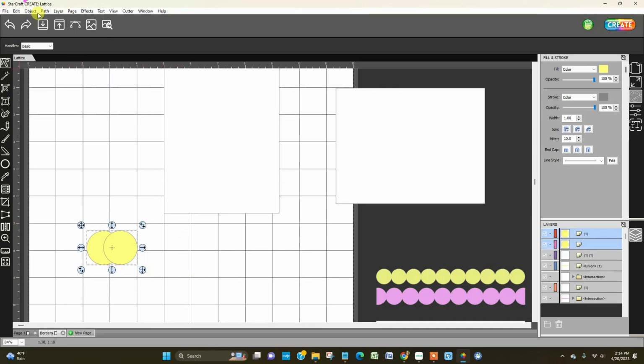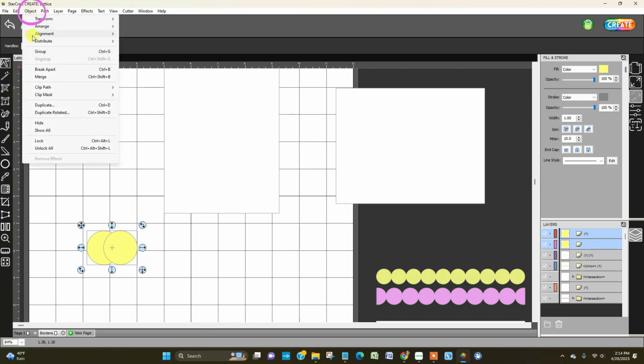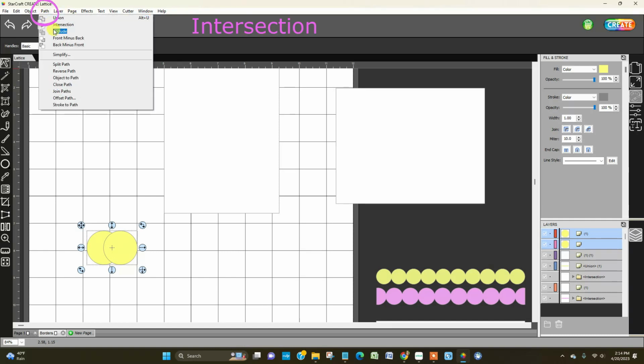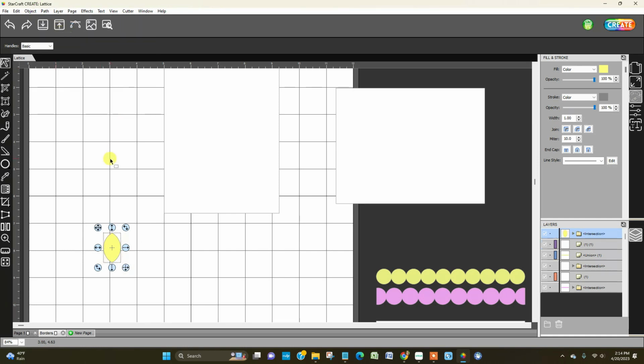I am going to go up to the top and go to Object, Alignment, and then I'm going to align the centers. I could have done align top or align bottom also, but basically I want these to both be perfectly aligned. Now when I hover over it, you can see where the overlap is, makes kind of a petal shape. So I'm going to go to Path, and then I am going to choose Intersection, and that's going to leave just where those two shapes intersected. I think this looks kind of like a stylized petal.